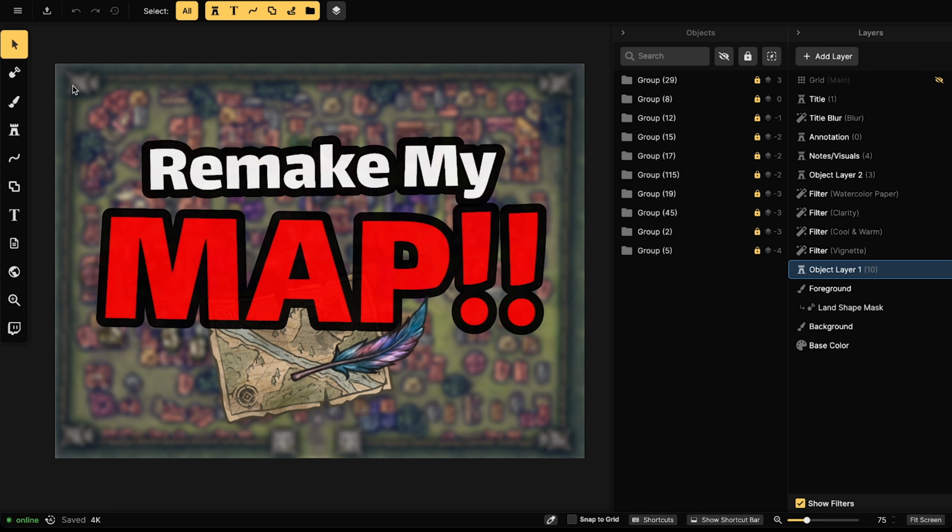So today's map is a remake of gmofreven's map City. You can see that in the blurred background right there. I'm going to take you through the steps that I go through when remaking a map. So we're going to go through that.